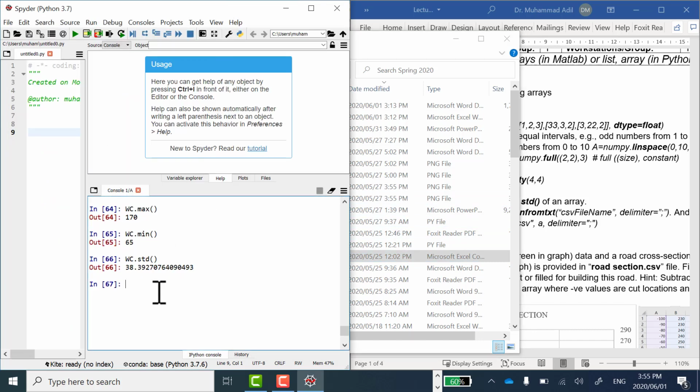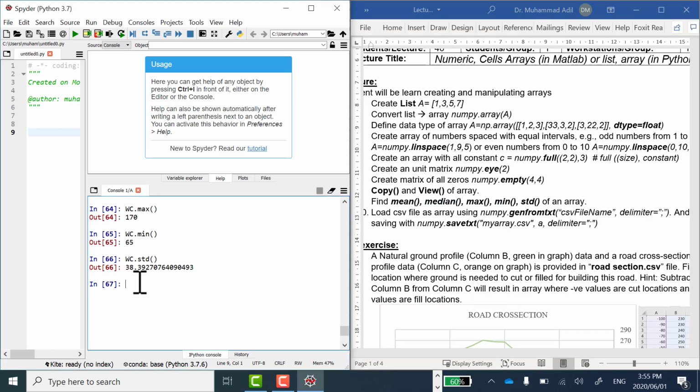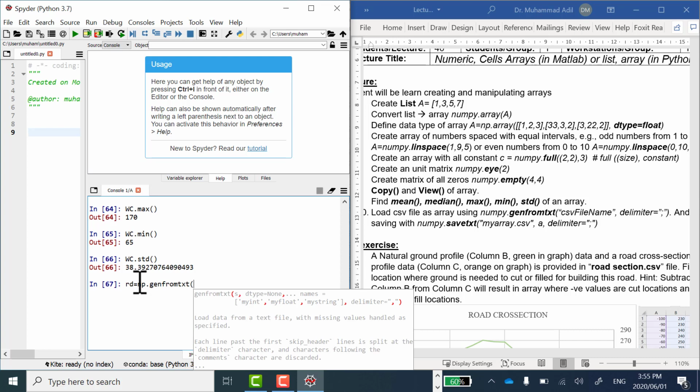So in Spyder, I've already imported NumPy. What I will do now is write RD, for raw data, is equal to np dot genfromtxt, parentheses open, and in inverted quotation marks, I will write the location of the file, and / the name of the file, which was road space section dot CSV.